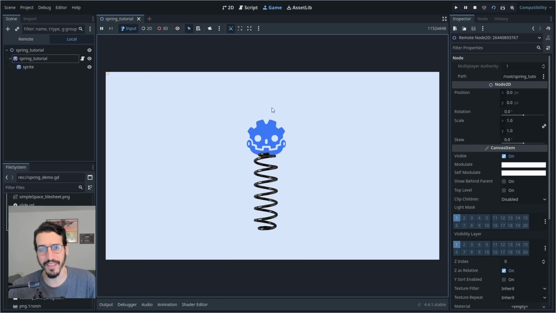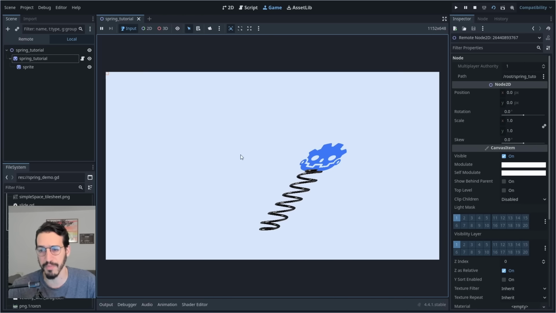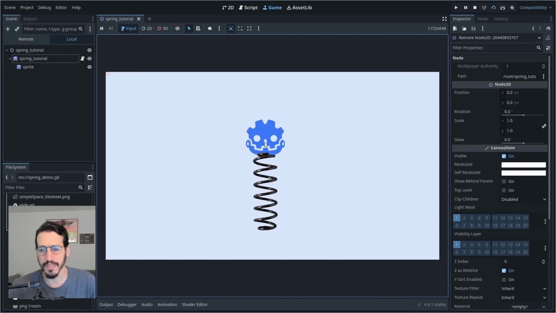First of all, I've created a really simple scene where the sprite changes its skew based on the mouse position. If I'm pressing the mouse button, it will change its skew. If I'm releasing the mouse button, nothing will happen. It's really simple. I will go over it really quickly, but it's not the important part of the tutorial.